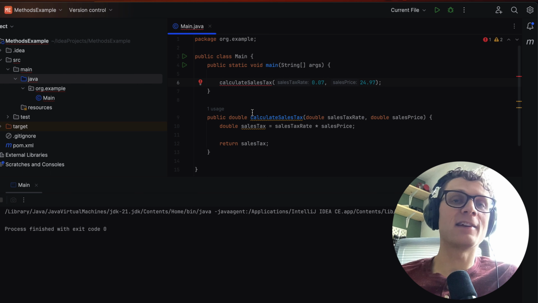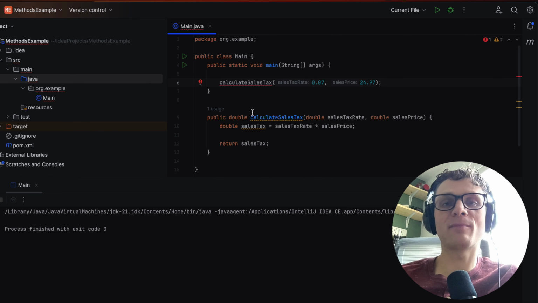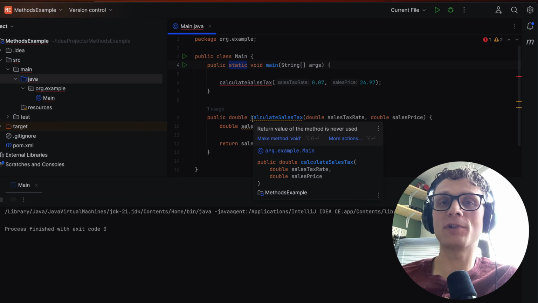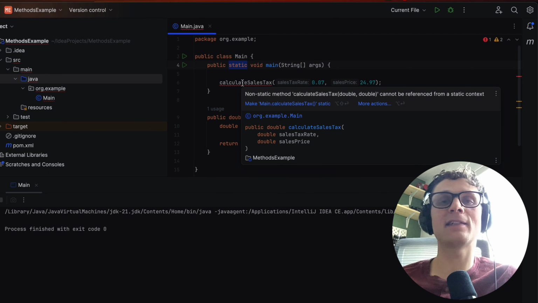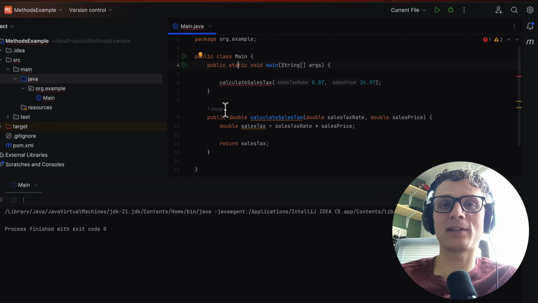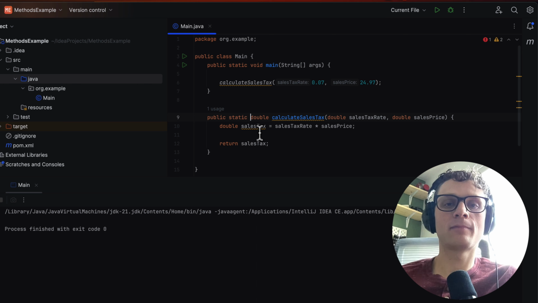Now I'll explain this in another video, so you'll just have to trust me on it. But in order to get this example to work, we have to make our method static. That's because we're calling it from this main method, which is static. And one of the rules in Java is if you're calling a method or accessing a class variable from a static method, it also has to be static. Just trust me on that. We'll talk about what static means later. So I'll add that static keyword to our method down below, and now we can call our method.